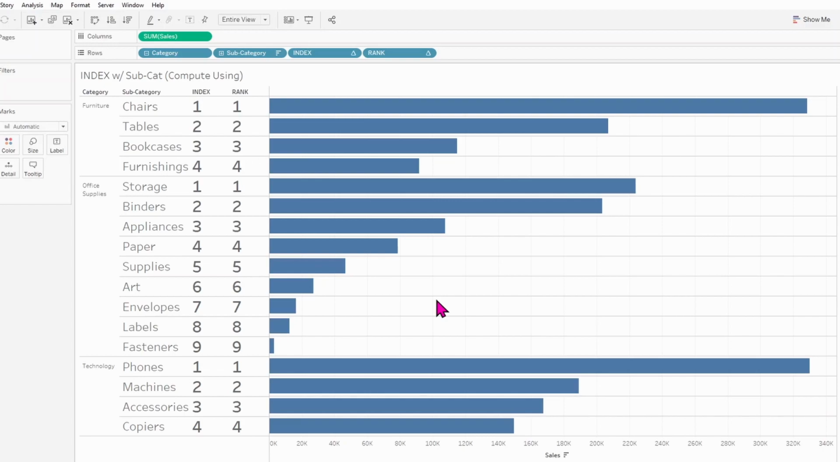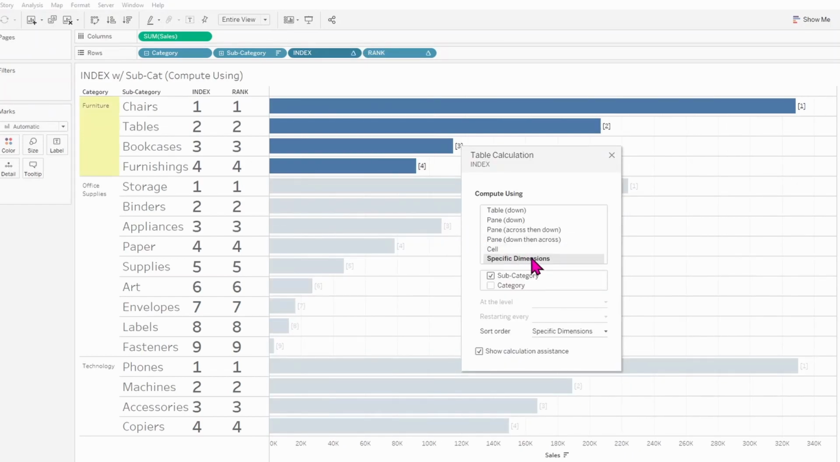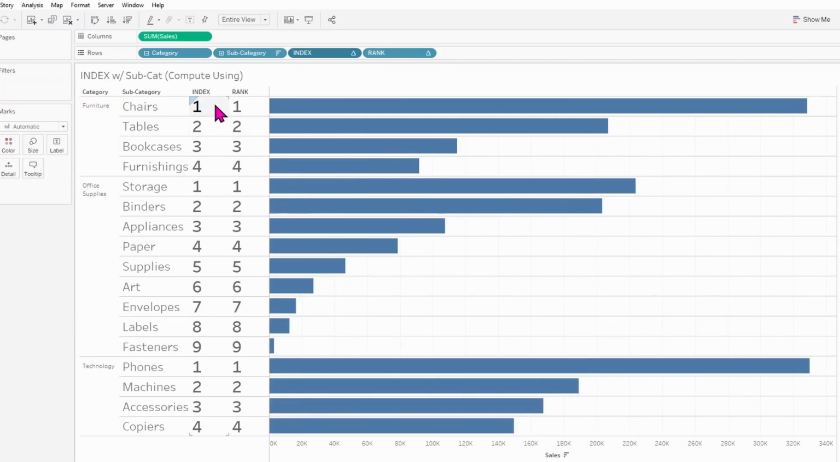A similar thing can also be done with index. If you right click on the pill and click Edit Table Calculation and click on Specific Dimensions and keep subcategory ticked and uncheck category, the index, like rank, now goes from 1 to 4 for furniture, 1 to 9 for office supplies, and 1 to 4 for technology. As we can see, both index and rank give you the same result in this case.